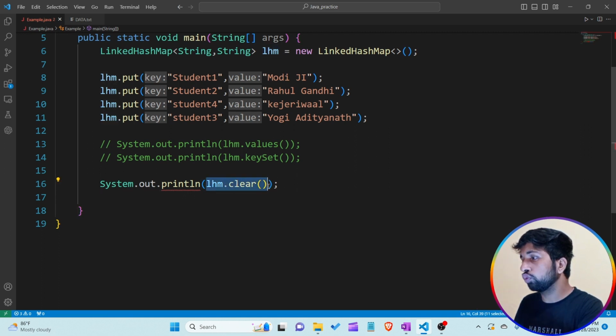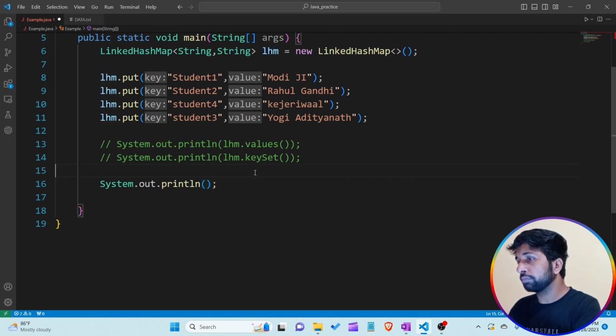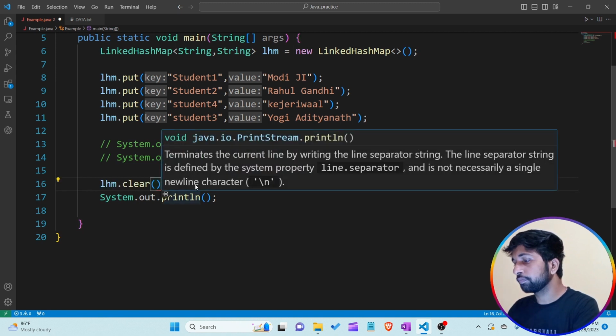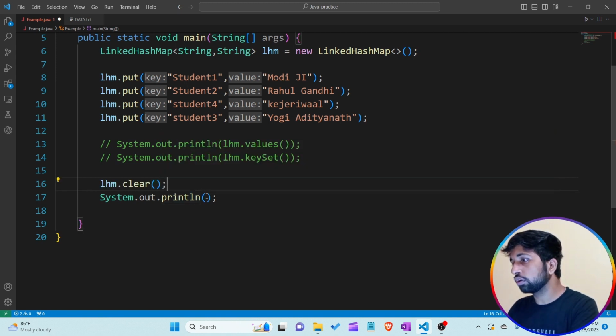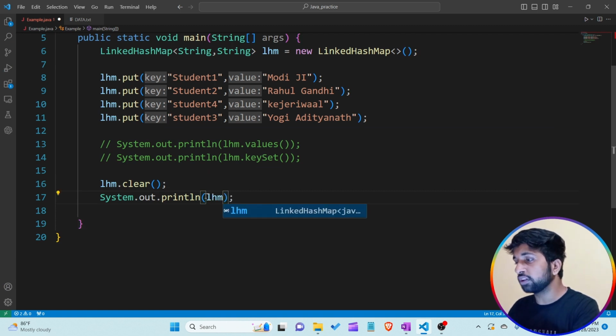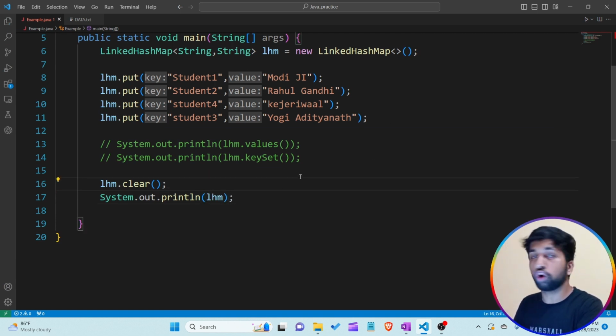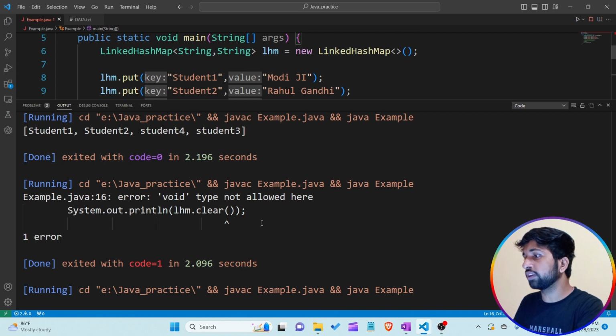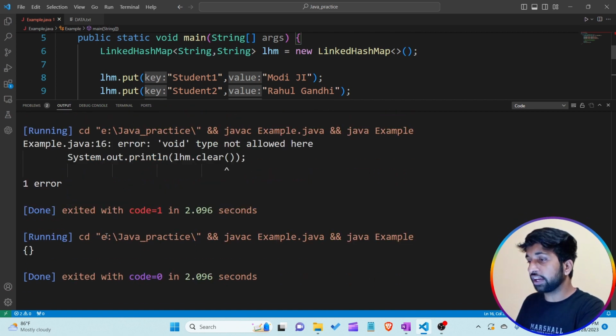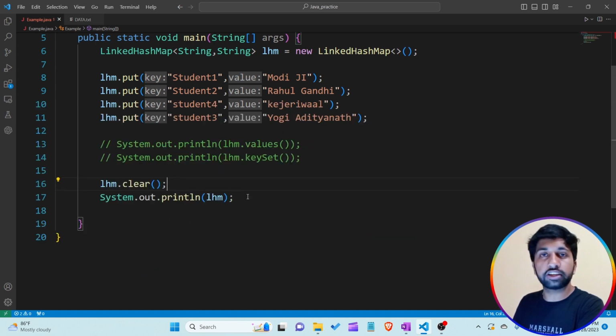Okay, so I just take it out from the method and print it here, giving the semicolon. After clearing the LHM object, that is, after deleting all the elements of this particular object of LinkedHashMap class, I just want to print the object. So I'm running the code and seeing the output. This time you can see there is no key value pairwise data in the particular LHM object. So by using the clear method we are able to delete all the key and value pairwise data from the group.